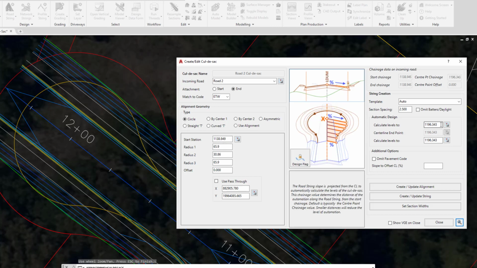Initially, we've got calculate levels 2. This is how far the software will automatically calculate the levels of our ETW code on our right hand side of our carriageway. So what will normally happen is that the slope from our centerline to our ETW code will be projected and transferred onto the profile of our cul-de-sac, and this station value dictates how far that automatic transition should occur. So at present, you'll notice that this station value is the same as the center point station value.